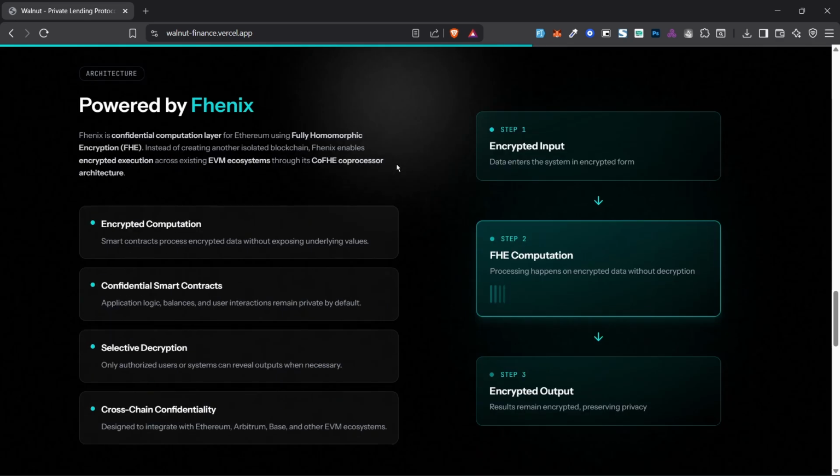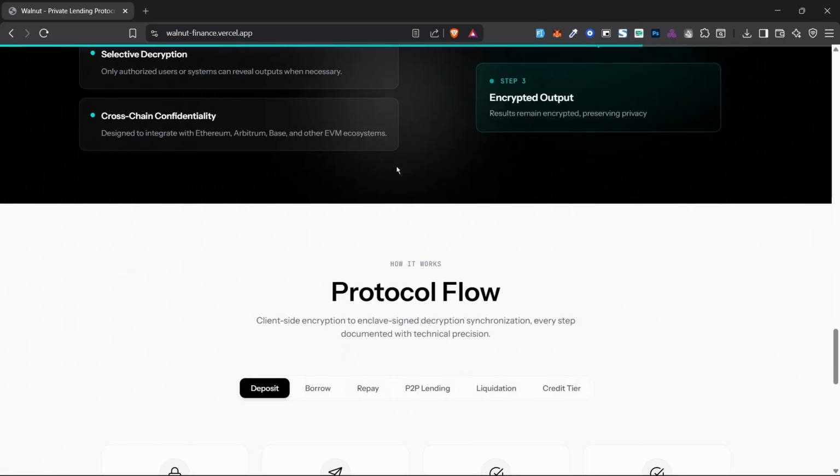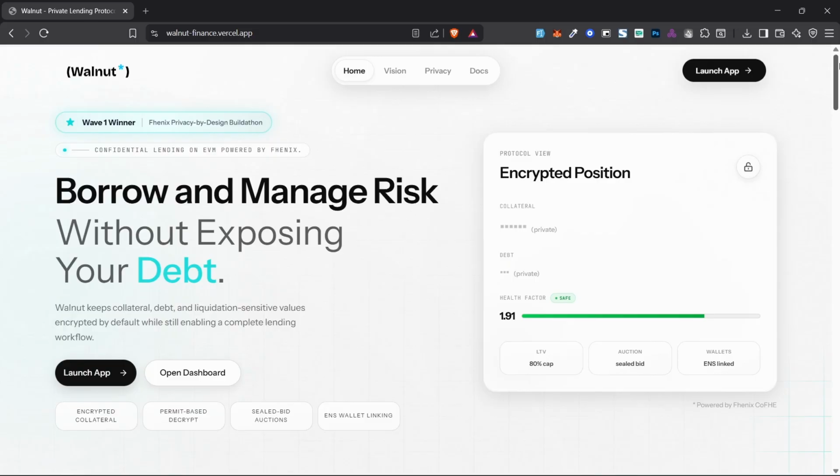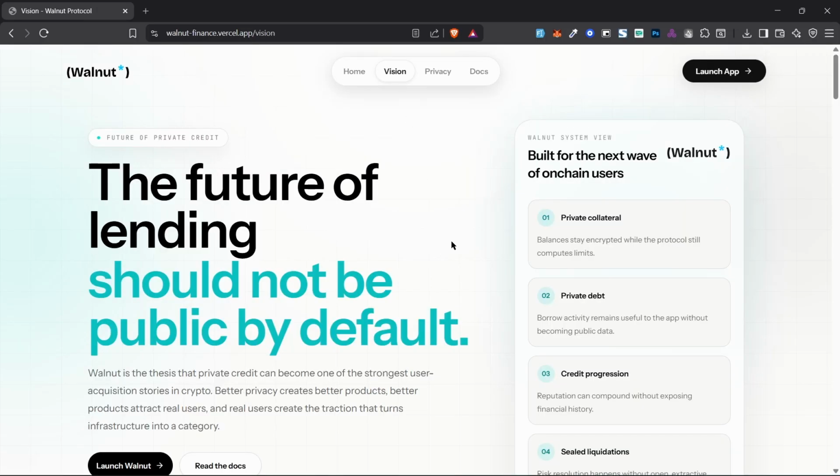Terms are encrypted before they hit the chain. And the onboarding flow is production grade. First time users get a permit explanation, empty states, guided steps. The full docs are live. Architecture, security model, user guide.